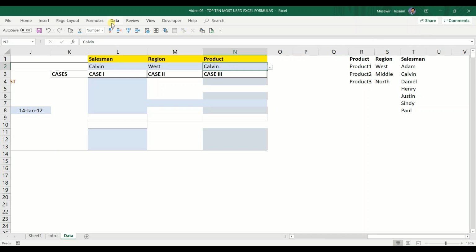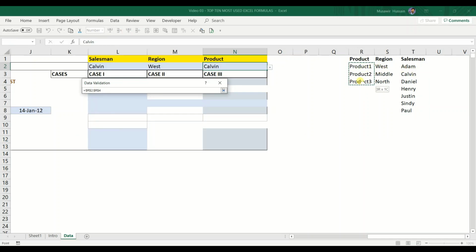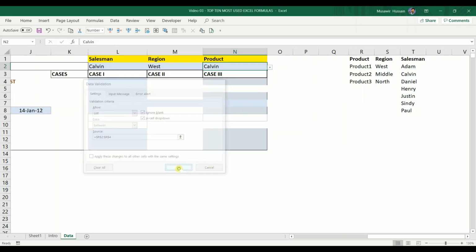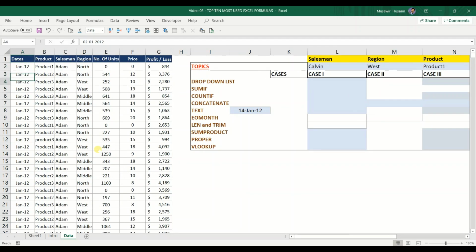And for the products, I will change the source information. I will change the range for products because I have 3 products. So you can see these are the products, these are the regions, and this is for the salespersons. So we have these formulas to apply on the data we have taken.